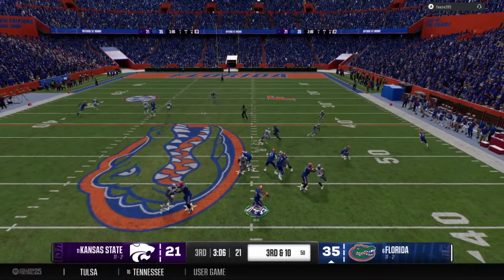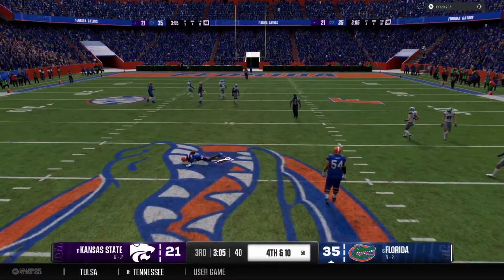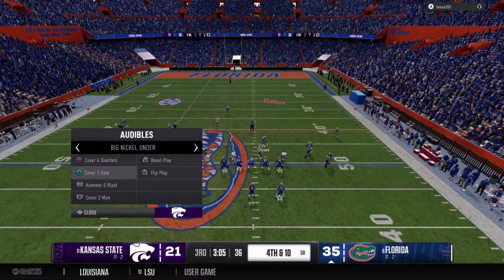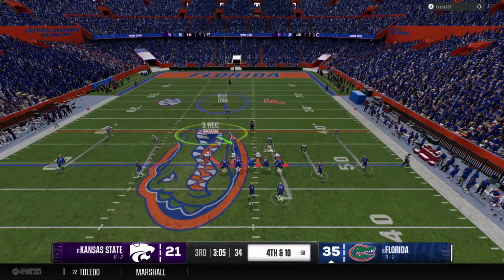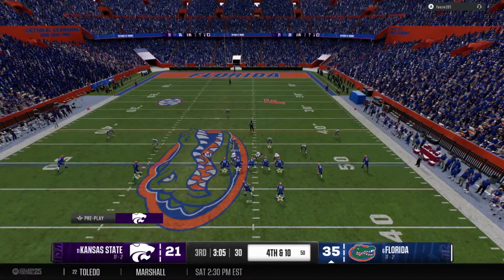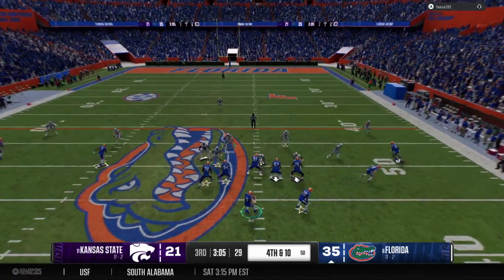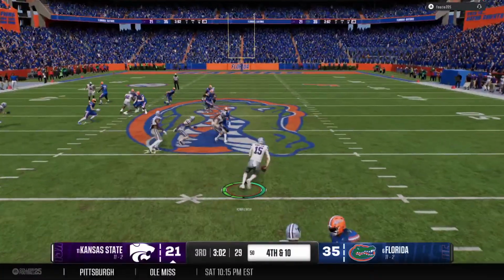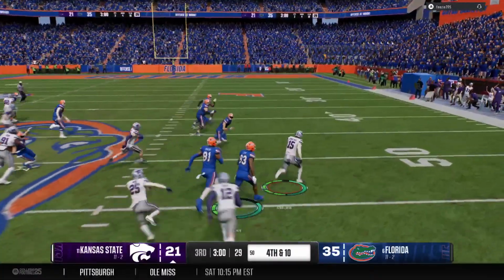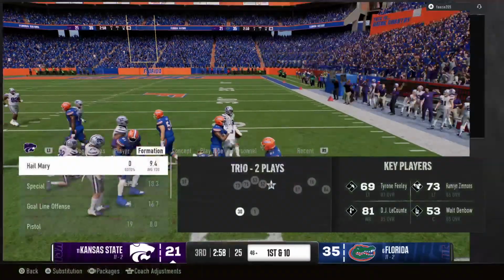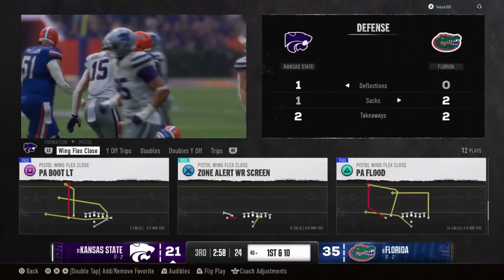Dropping back, looking to throw for the first down. Quick throw, misses his mark there, incomplete. The Gators will hustle to the line to run the hurry-up offense. Fourth down, looking to throw for it. Oh, the pass is picked off. Going the other way, can they catch him? So a great return following the pick. They're finally able to get him down.